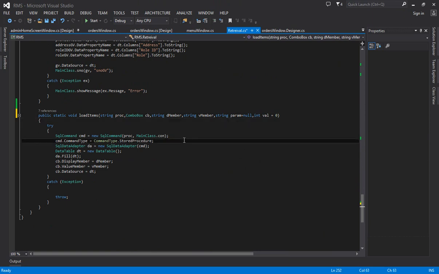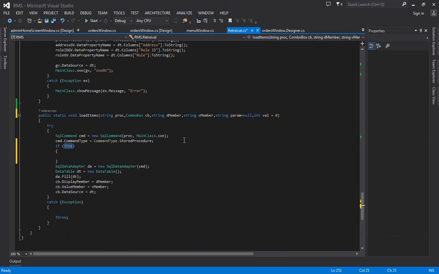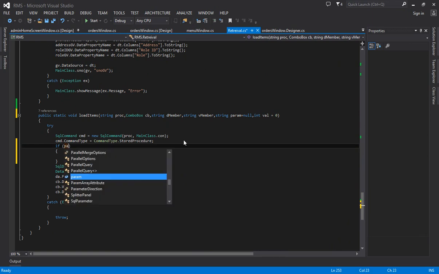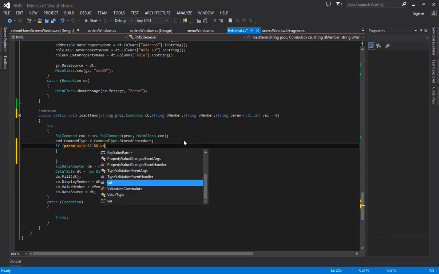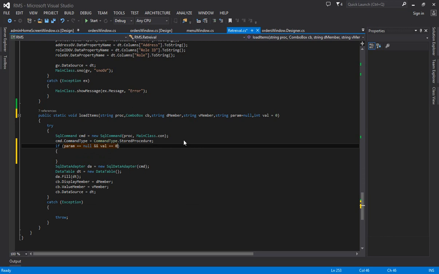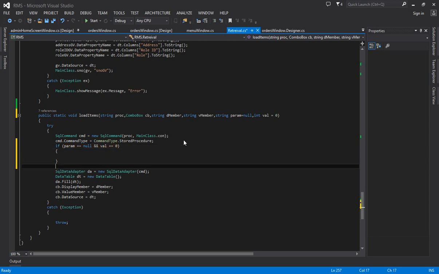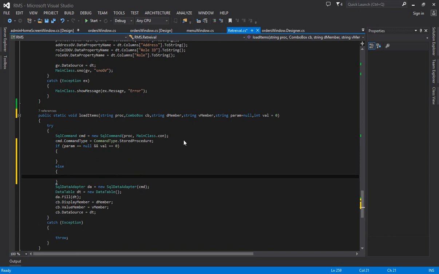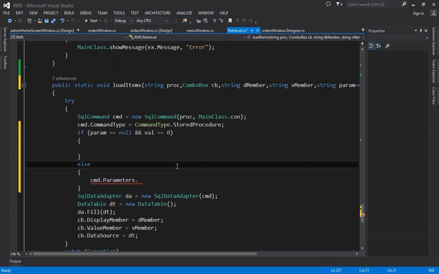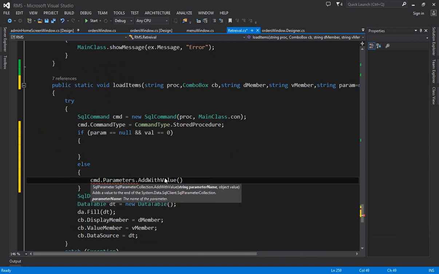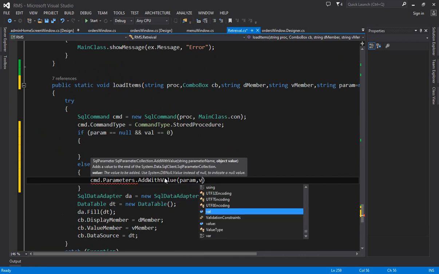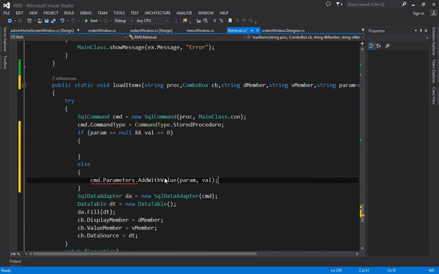So what you can do, if param is equals to null and val is equals to 0, that means nothing. Else cmd dot parameters, let me zoom in, dot add with value, and specify your param, that is param comma value. I hope it is clear to everyone.